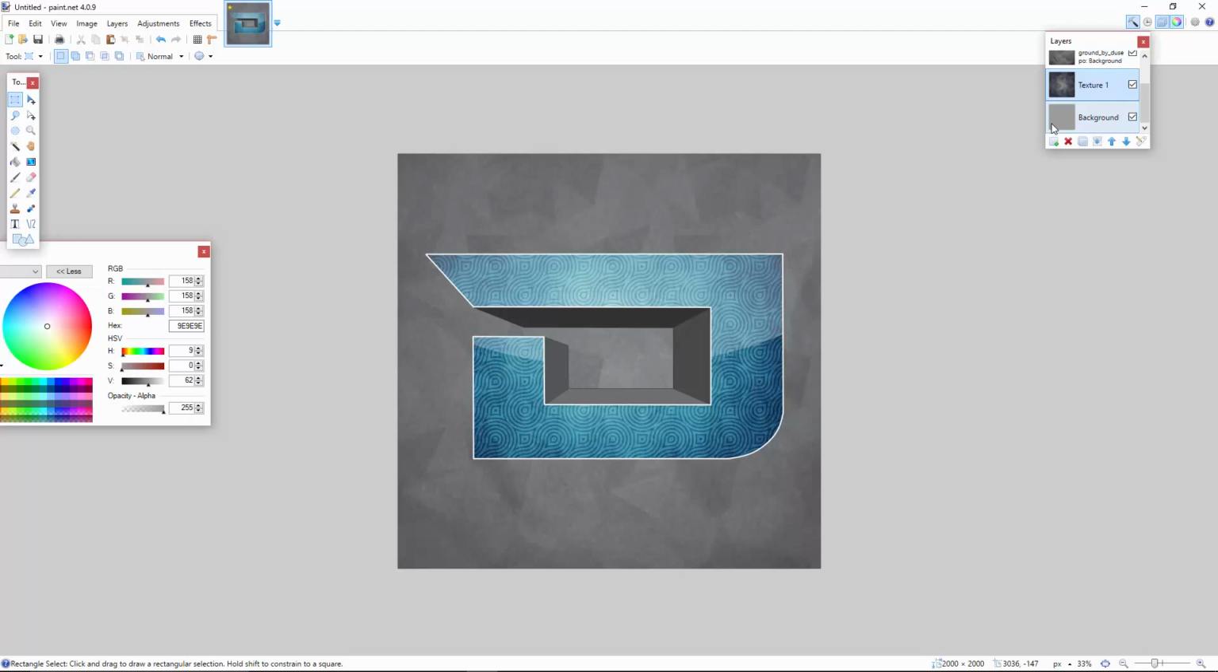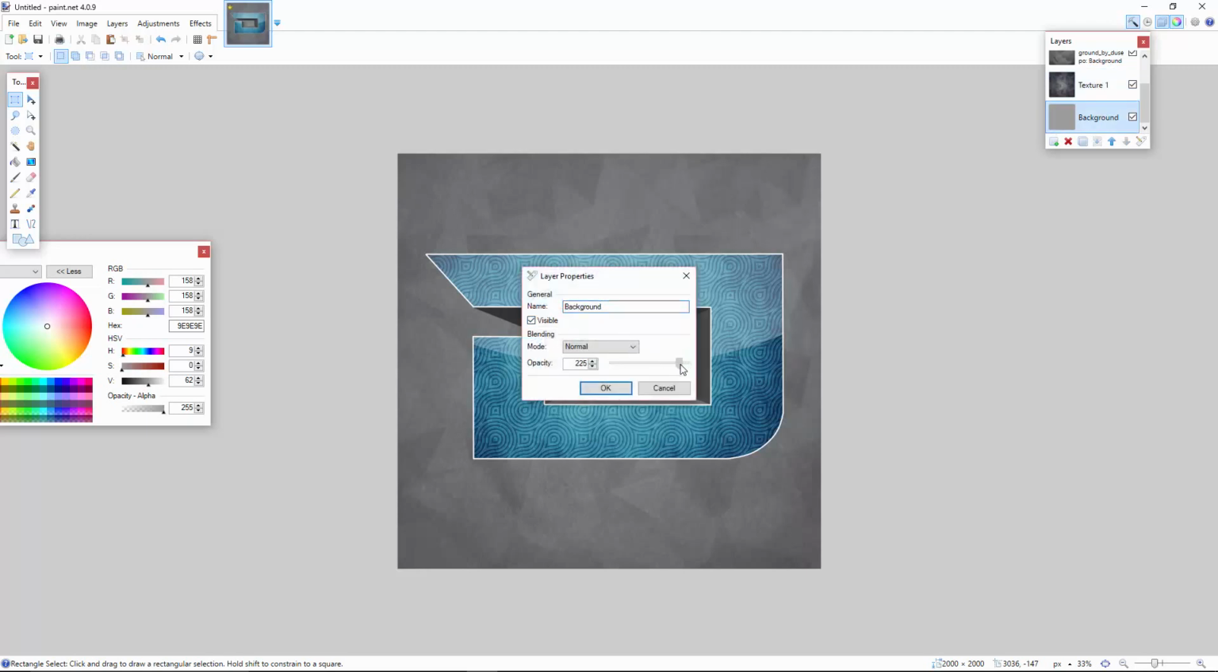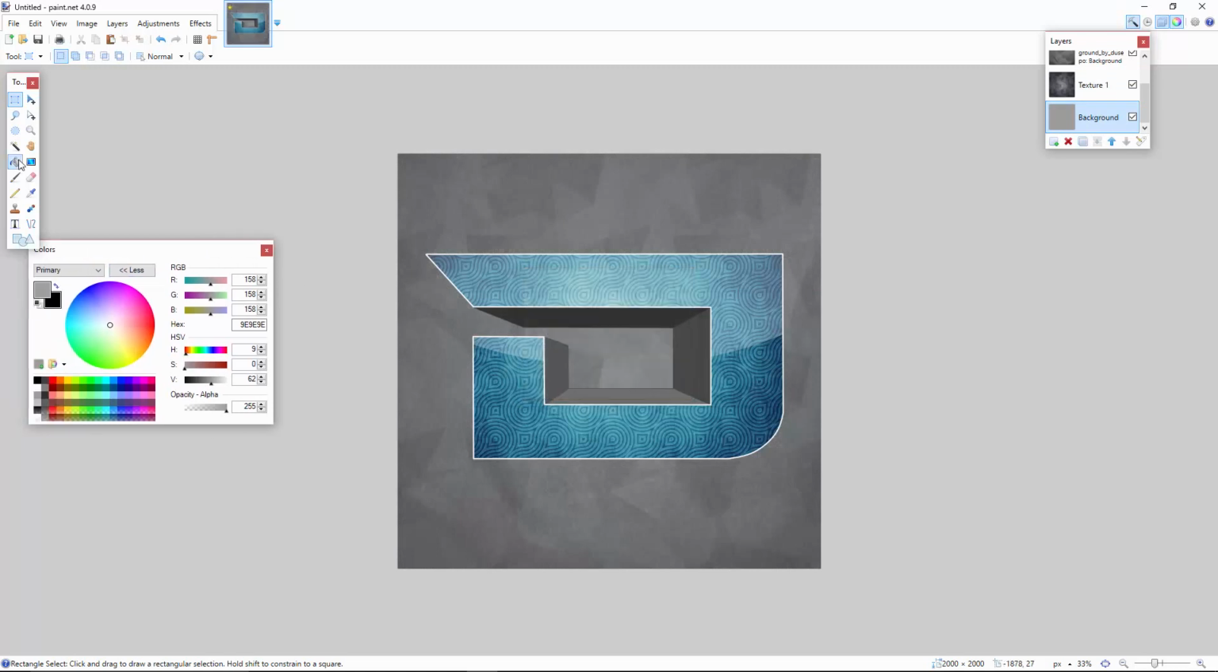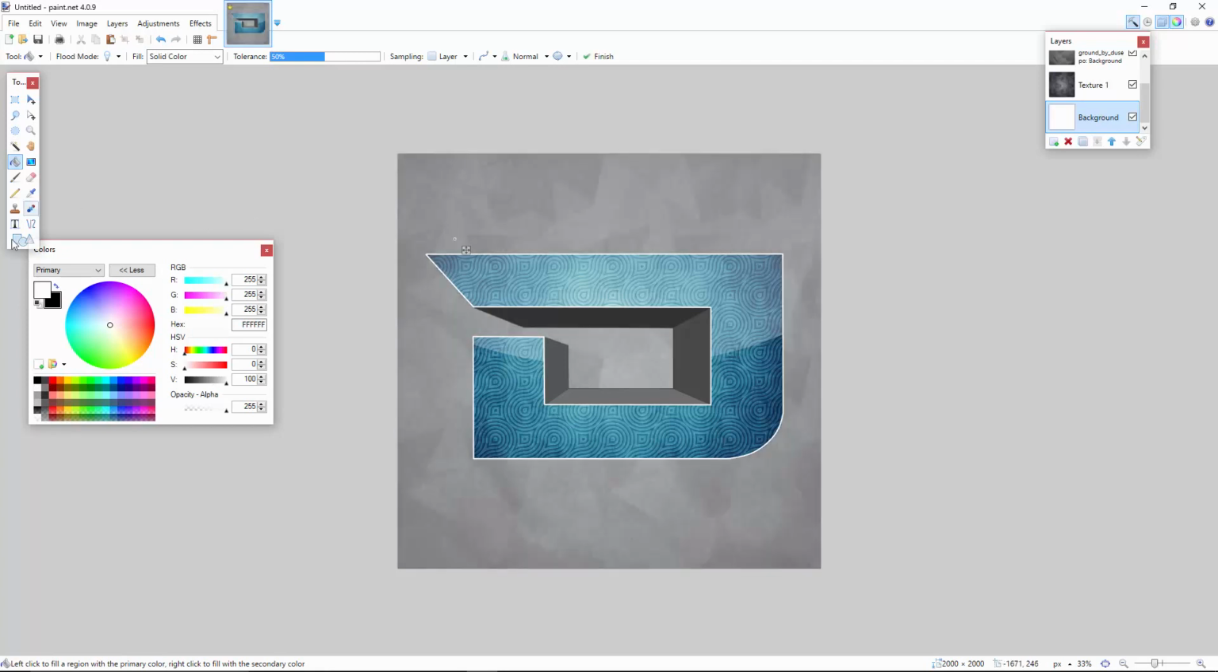Now you can come back to here. You can change the opacity of this if you want, but there's no point because we've actually got that there. So let's just change this colour background to white. See how that looks. Okay, get a little bit darker. There we go.